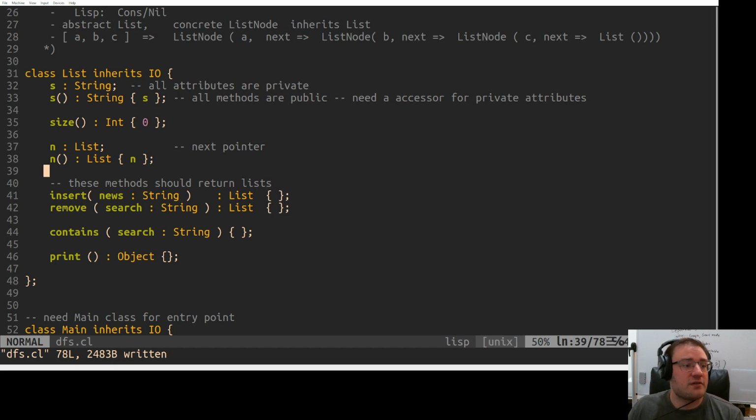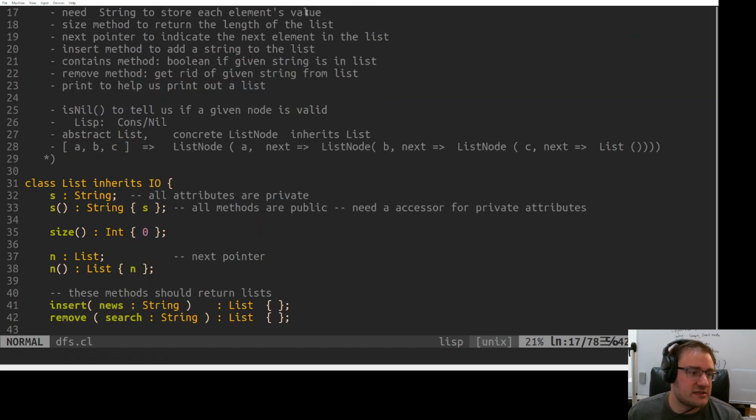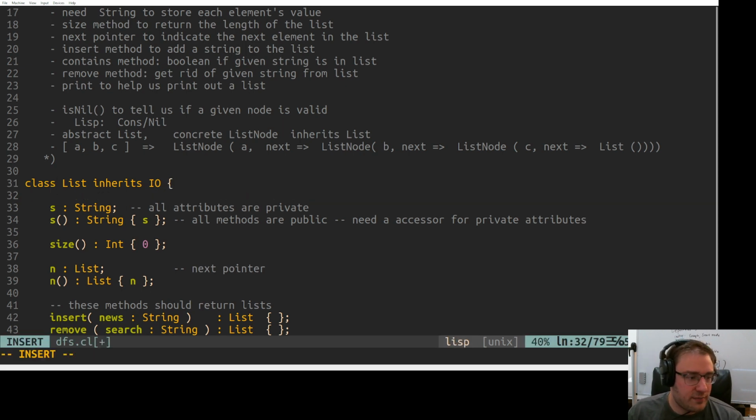Now remember, one of the other things that I put up here in the notes is that we need this isNill helper that's going to help us distinguish. And I want to use this as the point for distinguishing between this abstract list class and this yet undefined ListNode class that we're about to implement. And so the other attribute that I want to put up here is an isNill method, which is a Boolean, and it is going to return true.